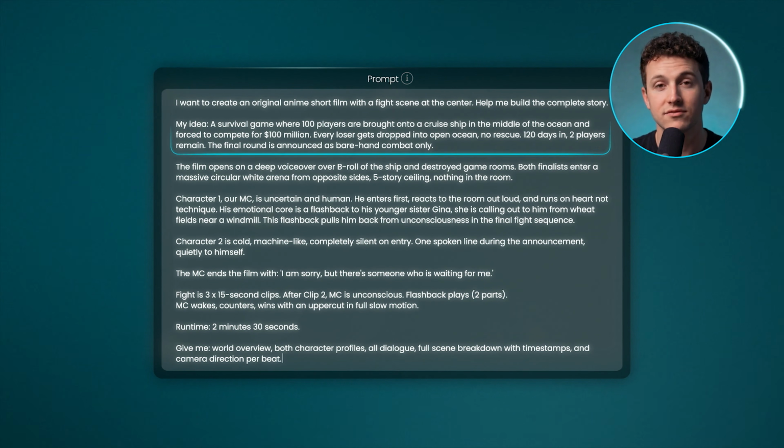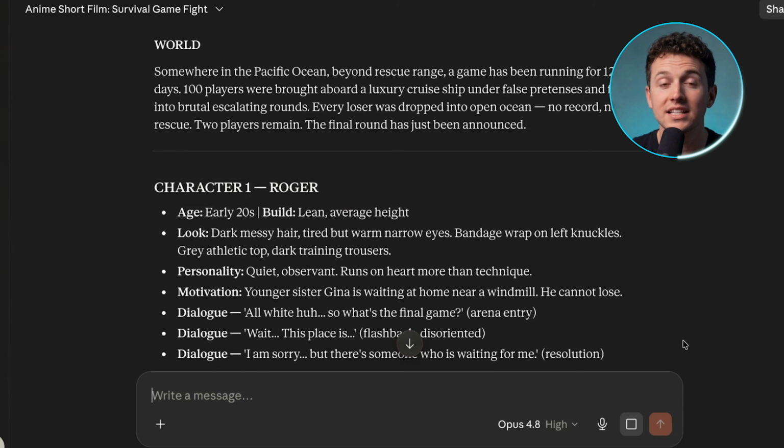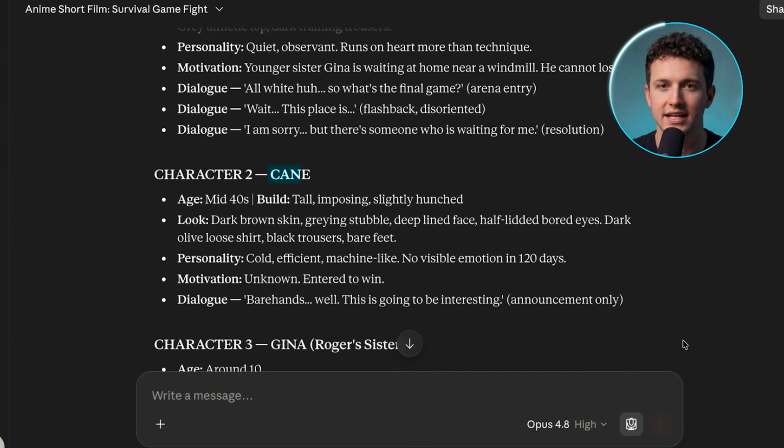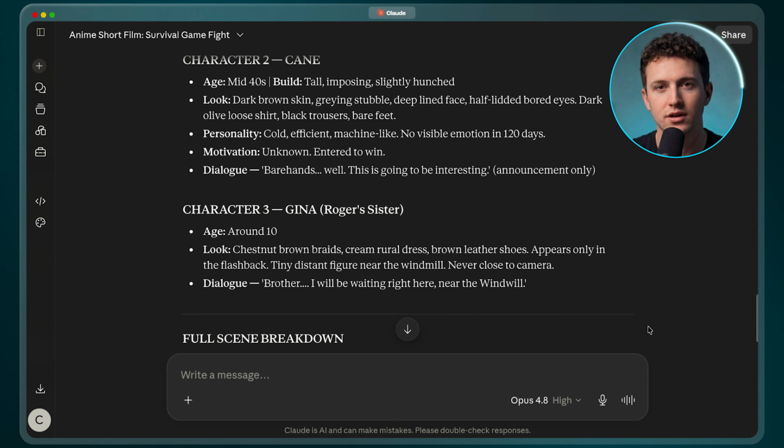My idea here is a survival game on a cruise ship, 100 players fighting down to the last 2, and a final round that comes down to bare hands. And I like how it clearly lays out each section of the video, comes up with the scenery and how the characters look, and writes these natural dialogue lines. My main character is Roger, who's brave and fights more on heart than skill. He's got a strong reason to win too. His younger sister is waiting for him back home, but to get there, he has to beat his opponent Kane, who's older, silent, and honestly looks far stronger than Roger from the start. All these little details matter if you want an anime fight that actually feels epic, emotional, and high stakes.